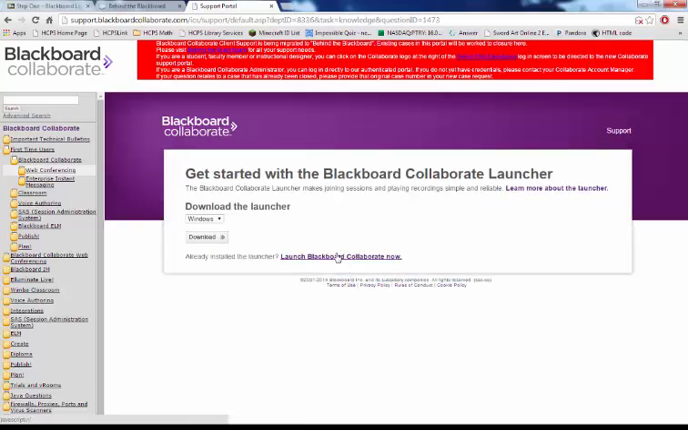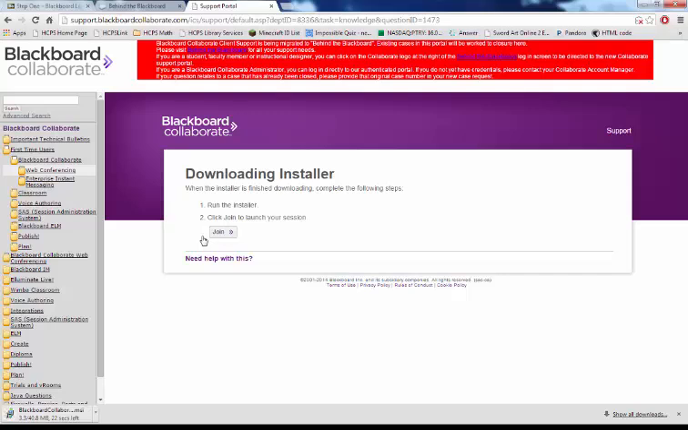And what you're going to see is a download the launcher. So what you want to do is download the launcher. And I use Google Chrome because it automatically will show up at the bottom of my screen. If not, you'll need to know where to find your files that you download. It's usually in a download folder.